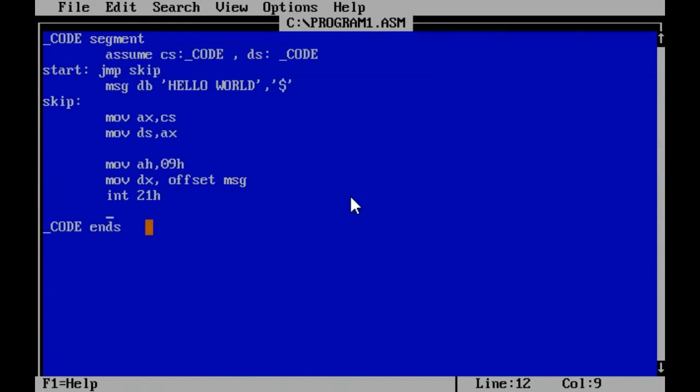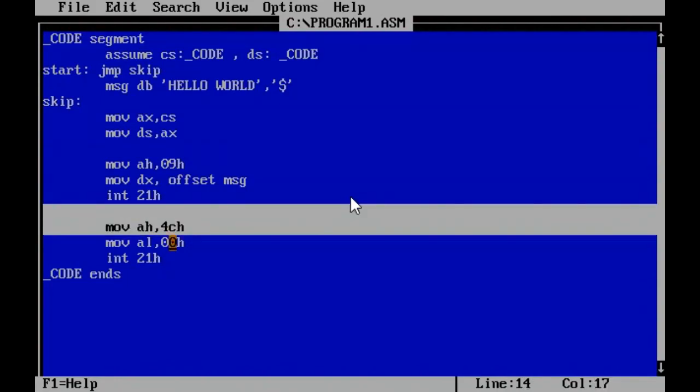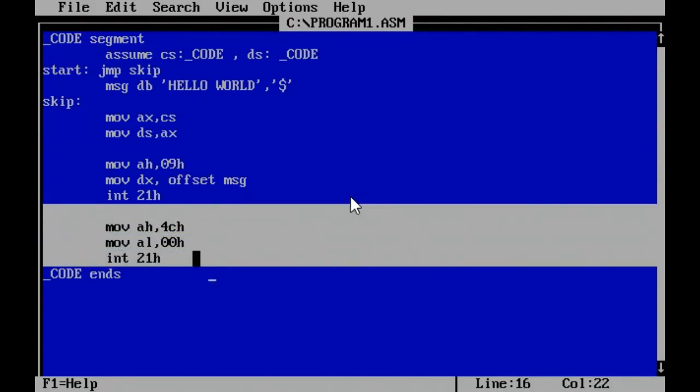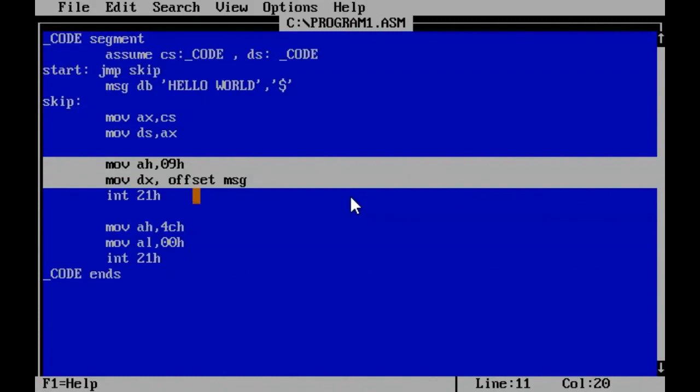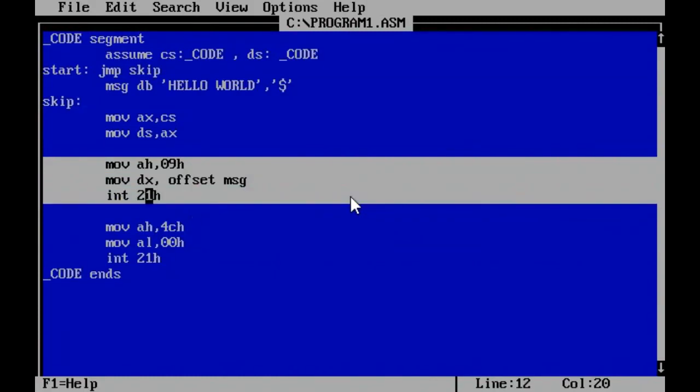Then after this what should I do? The last instructions, which are there in every program, are move AH comma 4CH and move AL comma 00H. It means 4C00H when you move into the AX register and call DOS interrupt 21H. It will terminate the program normally. So this is for terminating the program, and this is for displaying the message. That's all.